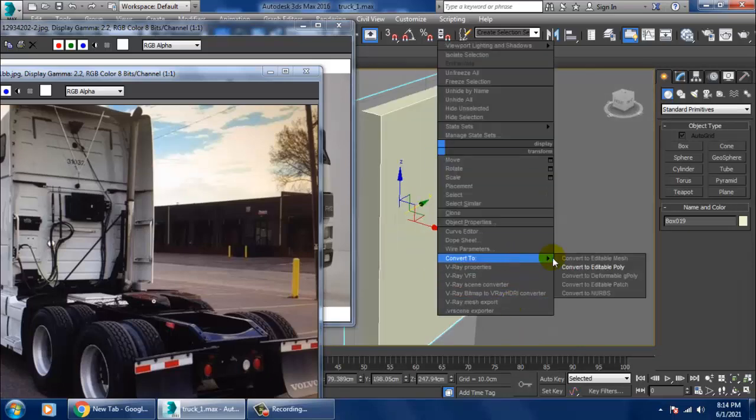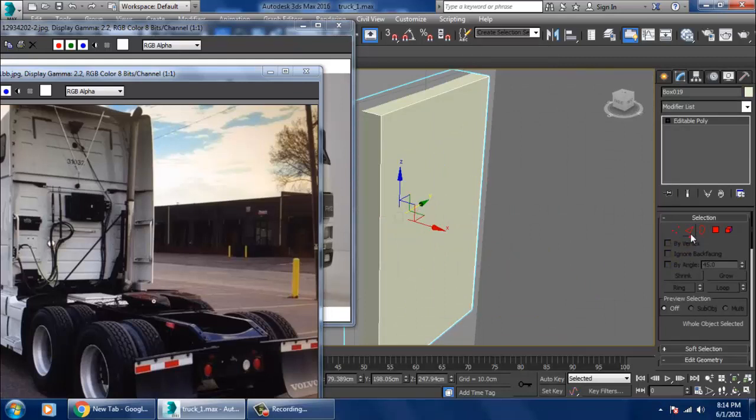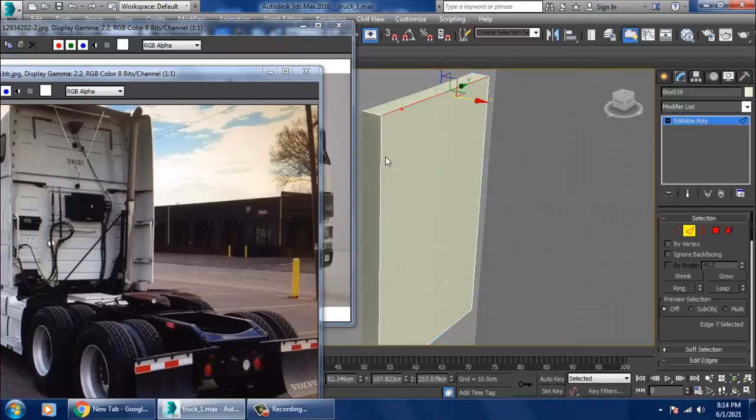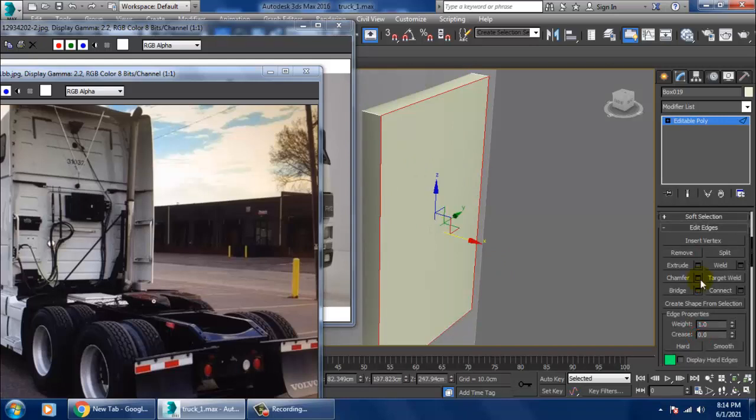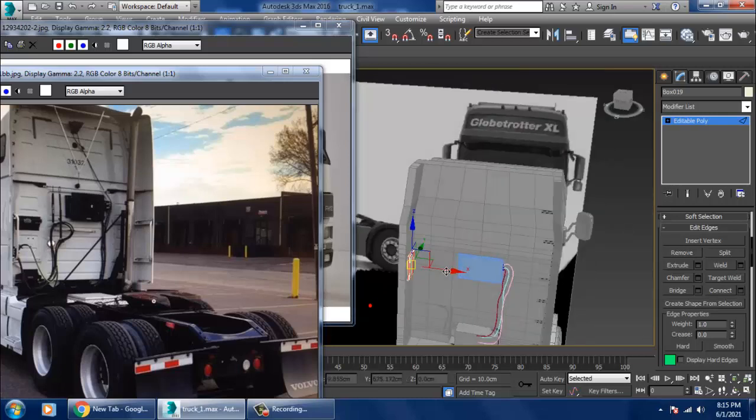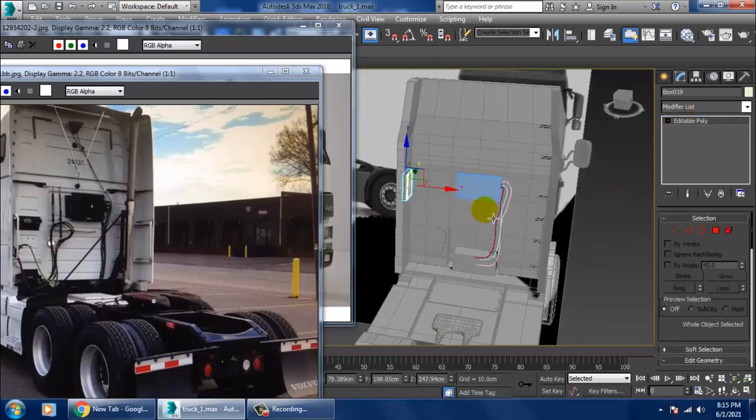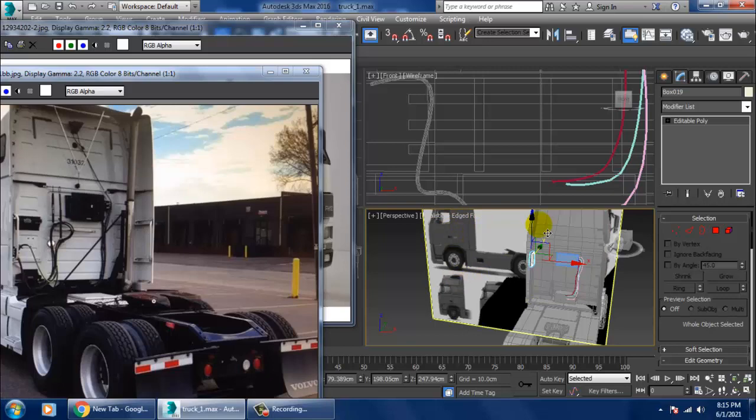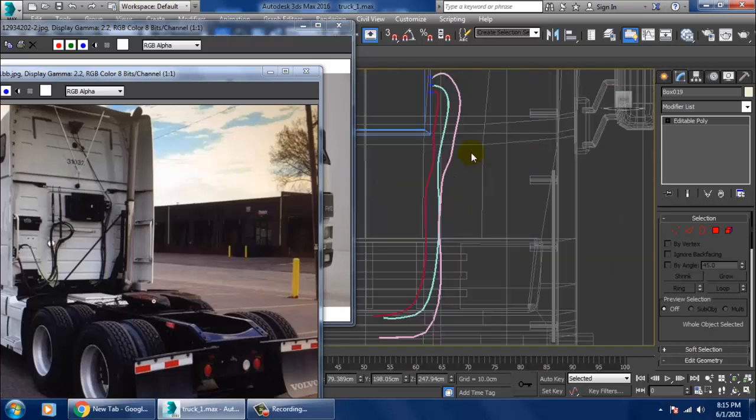Convert to editable poly, select these edges, and let's give a bit of chamfer to it. Click OK, and let's again go over here.